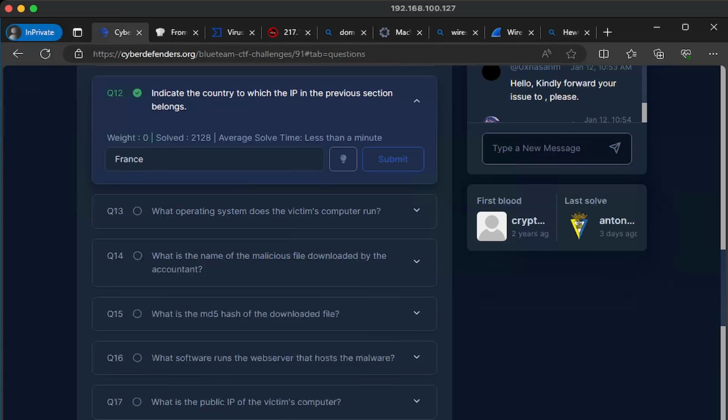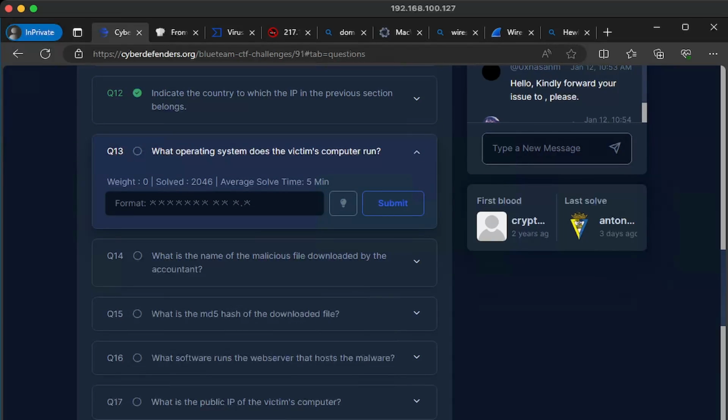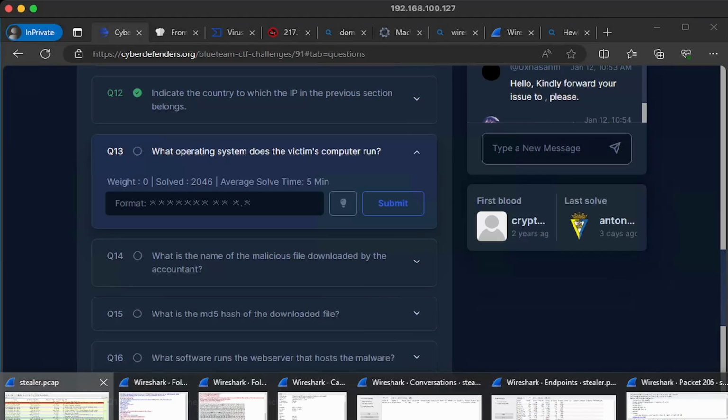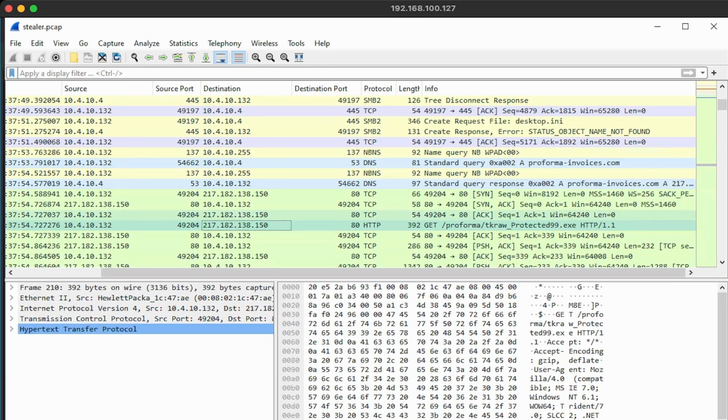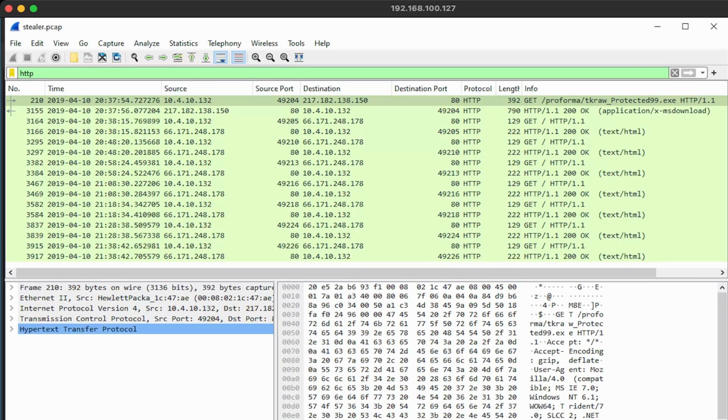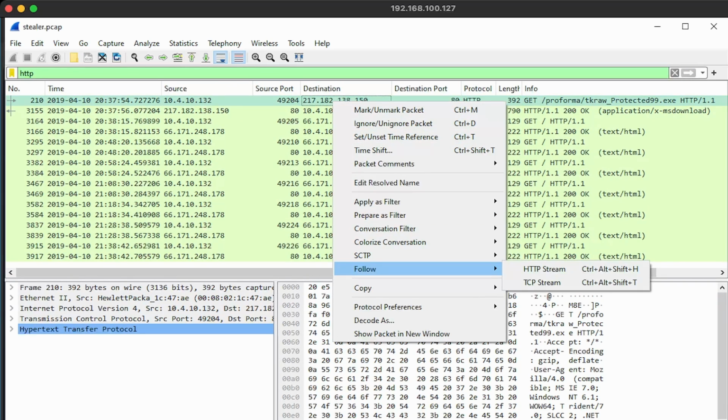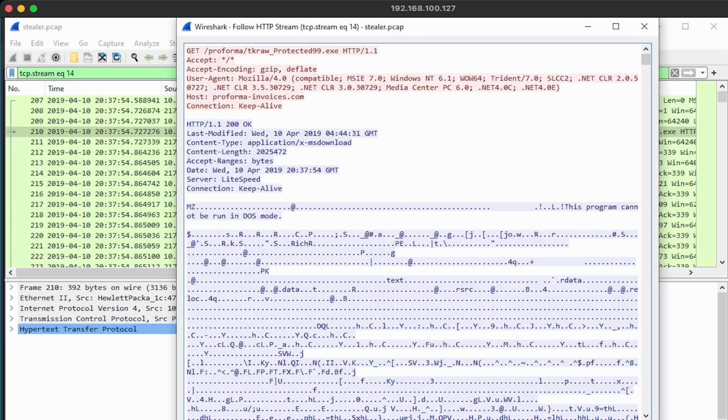What operating system does the victim's computer run on? Ooh, this one's interesting. So how to find this is we can use user agents. And to find that, we got to look for HTTP traffic. So we can just go ahead and filter for HTTP, right click, follow HTTP stream. And now we'll look at the host request. So what is it requesting to the server? And we can see that it's using a user agent of Mozilla/4.0.